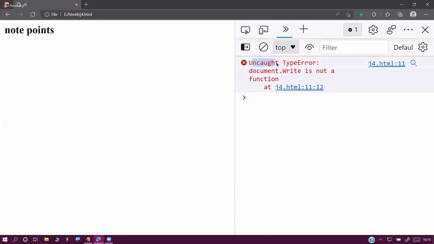So, uncaught error. What is the name of the error? Type error. And why does this error occur? Document.write is not a function. With the spelling and case you mentioned here, the browser is unable to identify any function, so it simply shows the error.